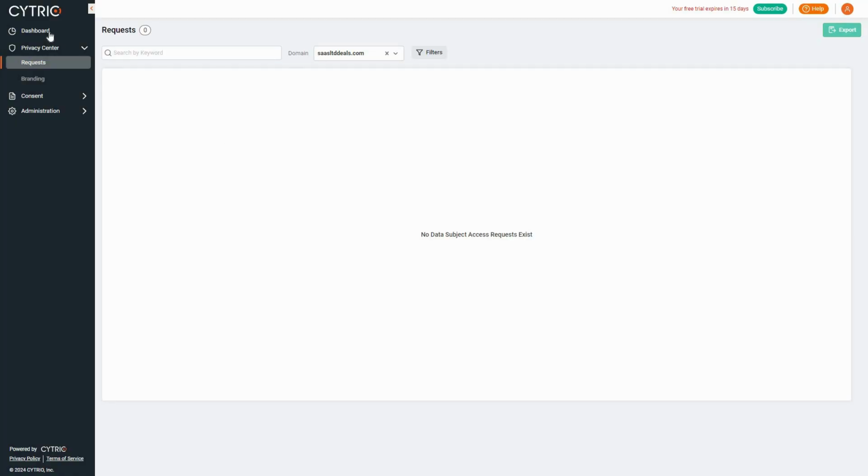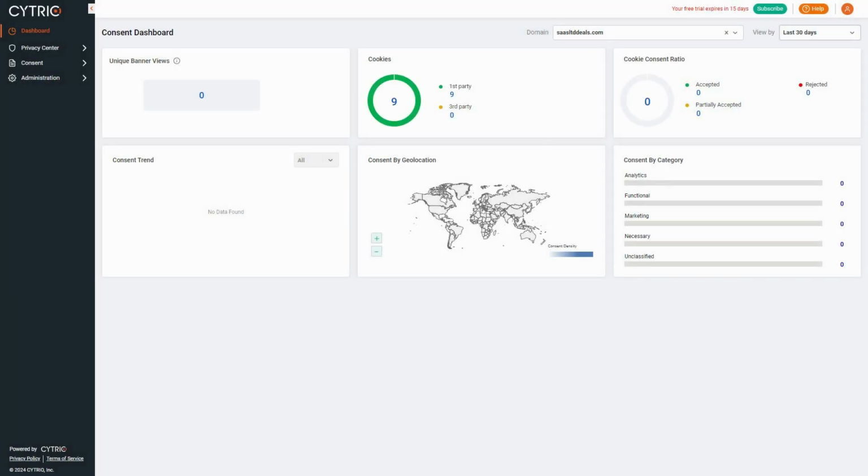And then we also have the dashboard on CYTRIO. Based on a particular website, you can see some statistics such as the unique banner views, the first party cookies as well as the third party ones, the cookie consent ratio, consent trend, consent by geolocation, and consent by categories such as analytics, functional, marketing, and a lot more.